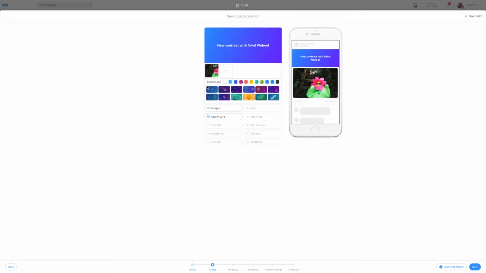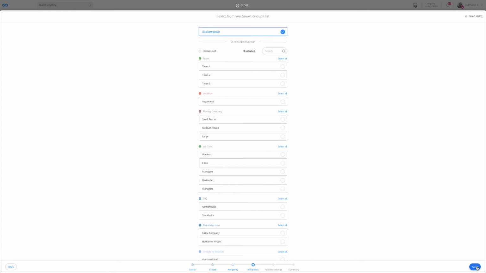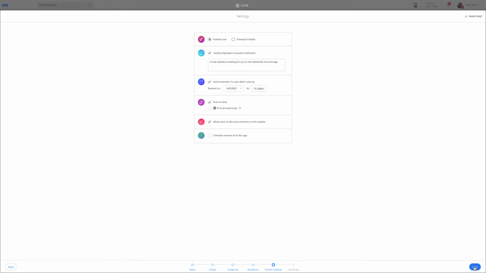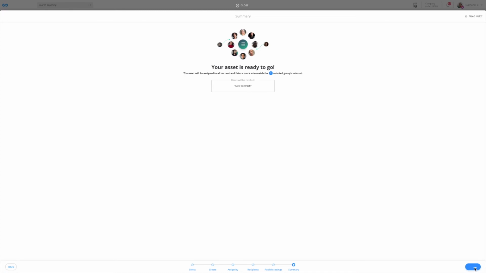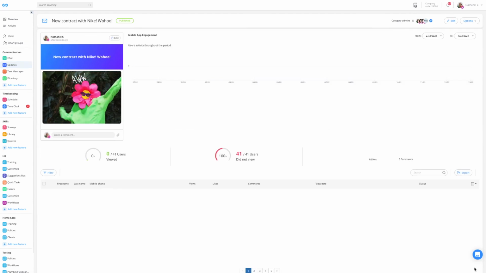And there we go, our update has been created. All that I need to do next is click on Next, select what groups I want to assign it to, and finally I can customize my push notification and click on Publish. And there we go, our update has been published.